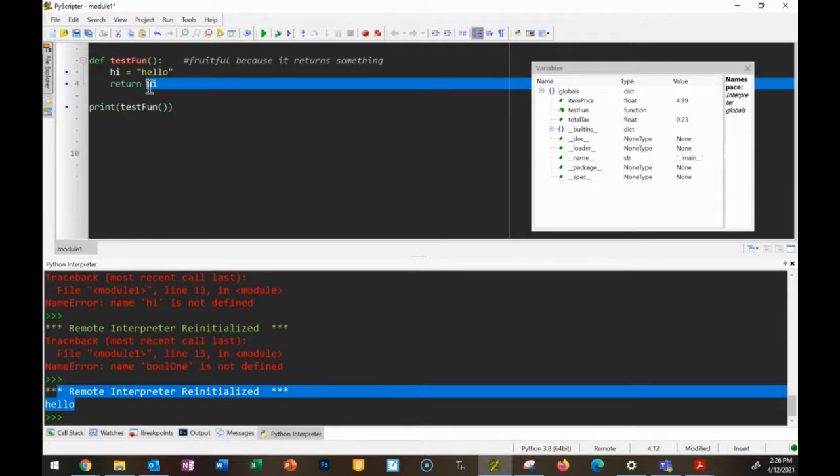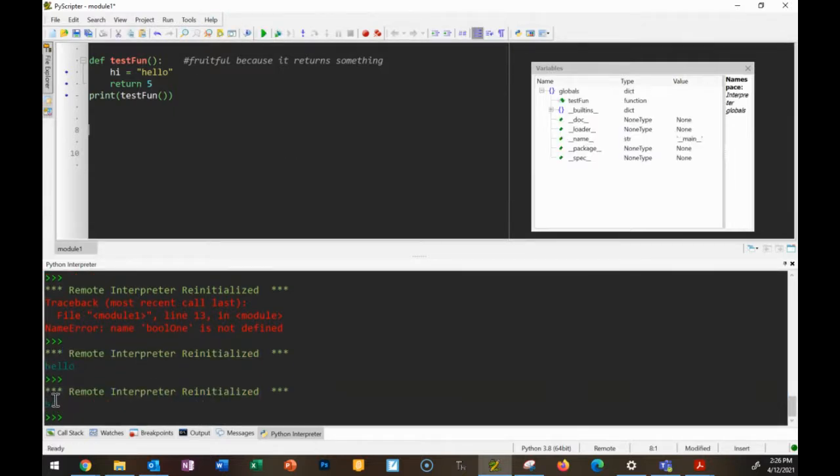And you know, up here, I could have returned anything, right? Well, what happens if I return 5? It'll still work. Except this time it's going to print 5, right? Because I didn't tell it to return hi, I told it to return 5. So now when I ran test function, I printed test function, and test function returned 5, so really it was just print 5. So that's an important concept, that this is a fruitful function even though it doesn't take anything.